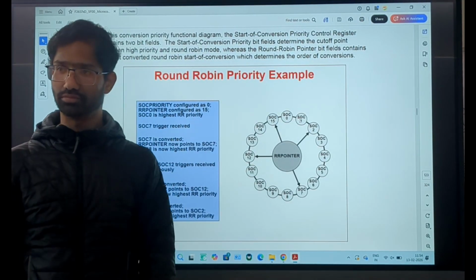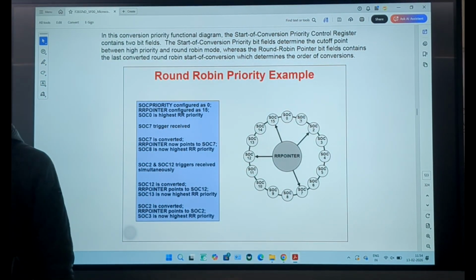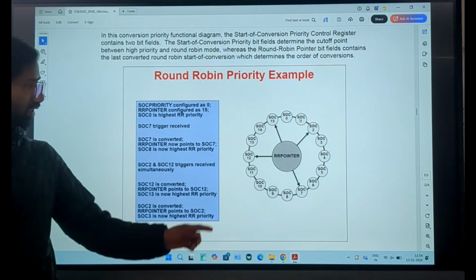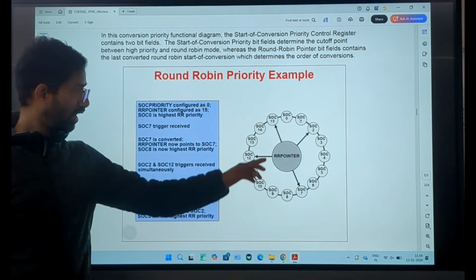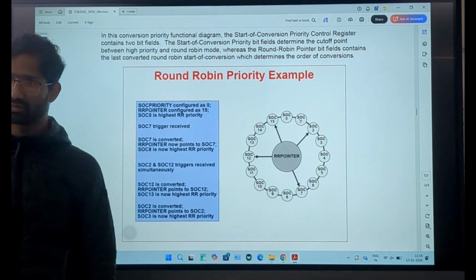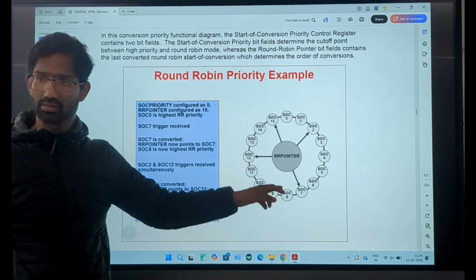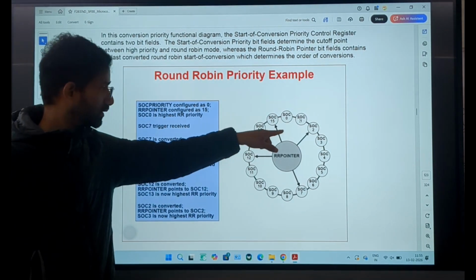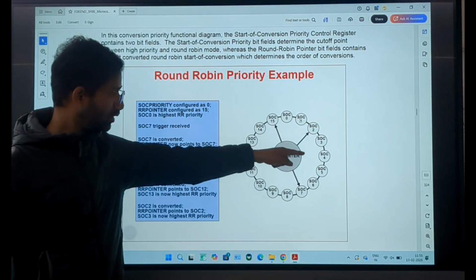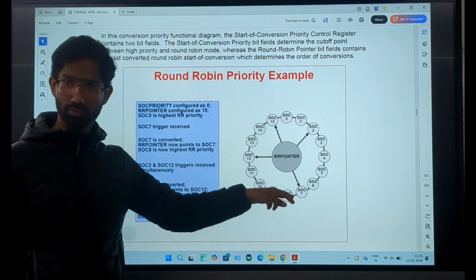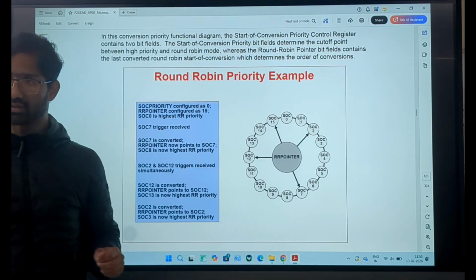Sir, suppose at an instant 1 and 7 come, and in the process of doing 1, again 4 comes, like an interrupt. Then that is a different situation. After doing 1, it will do 4, not 7, because your priority is going in this way. At that instant, it is at SOC1. It didn't cross SOC4. If it had crossed SOC4, then priority would go to 7.